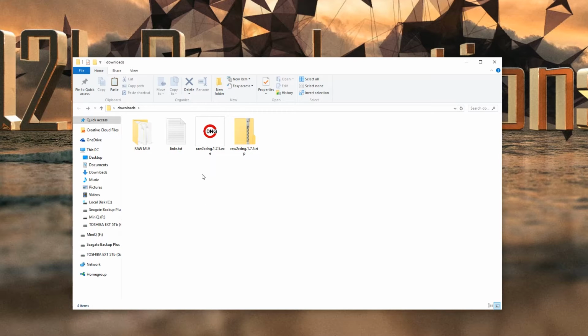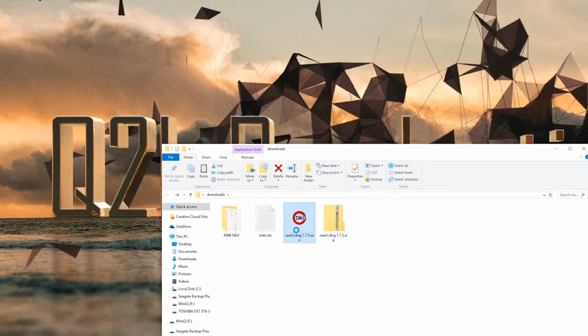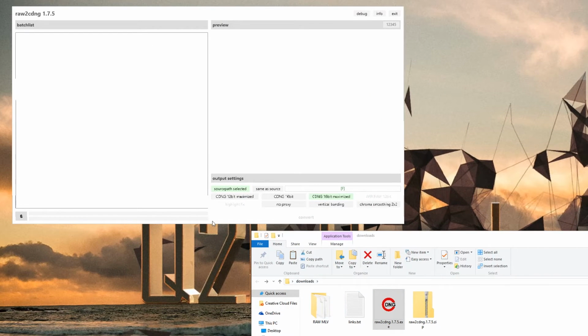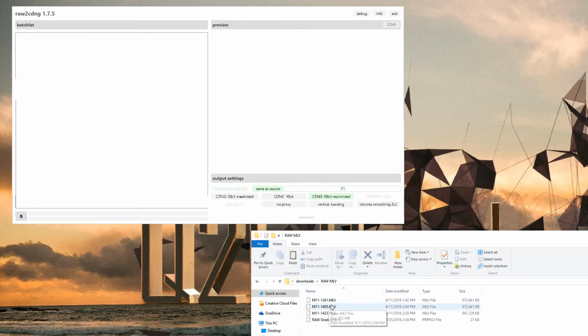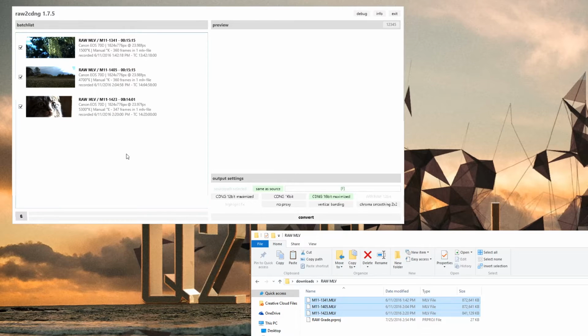So just extract the file. So we're just gonna start the program. And I like to select the output setting, same as source. Keeps them nice and tidy in the same place. And then I'll just copy over my MLV files, drag and drop them. And looks pretty much okay, and just press convert.